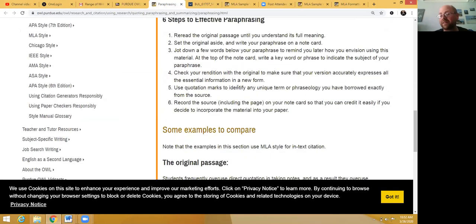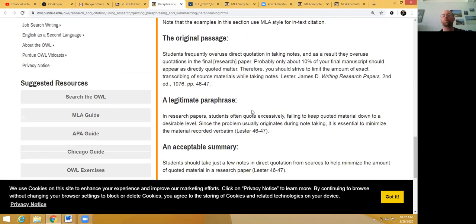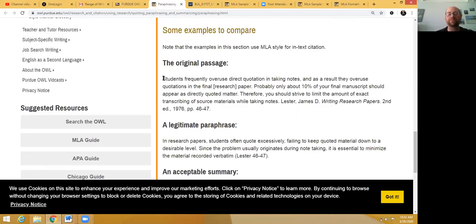So this is a nice walkthrough of why paraphrasing is important, but a quick example of it would be something like this. The original passage would be: students frequently overuse direct quotation in taking notes. And as a result, they overuse quotations in the final research paper. Probably only about 10% of your final manuscript should appear as directly quoted matter. Therefore, you should strive to limit the amount of exact transcribing of source materials while taking notes.